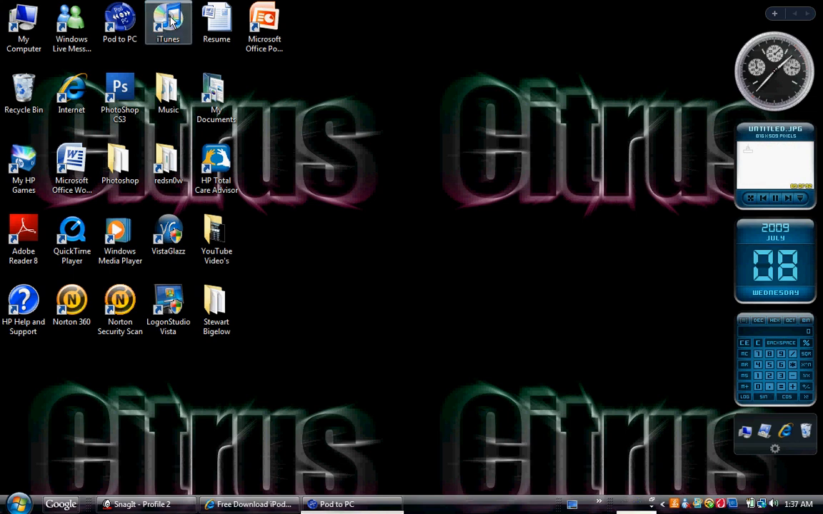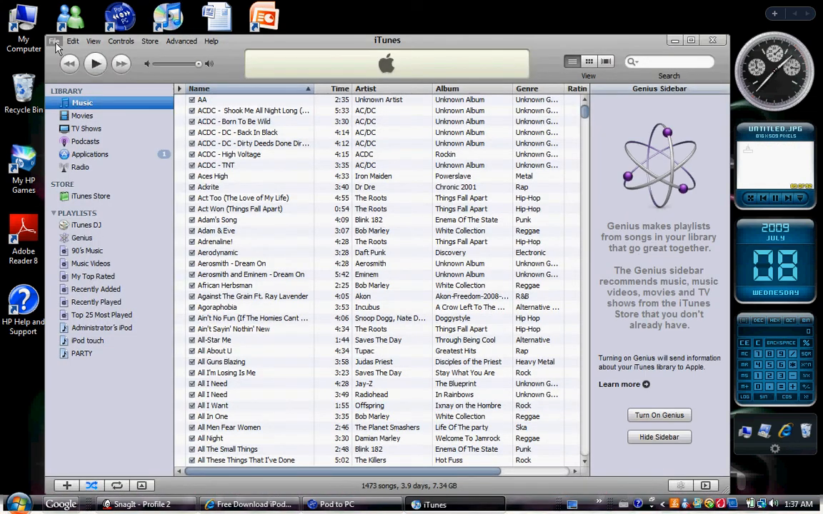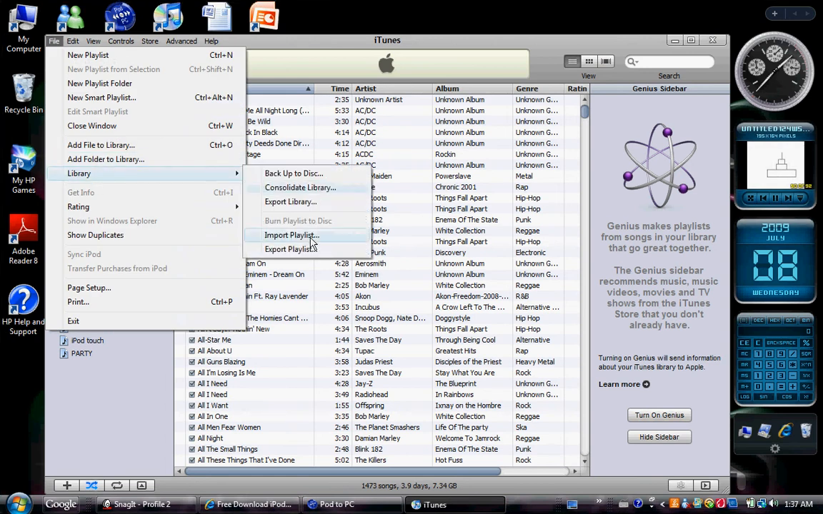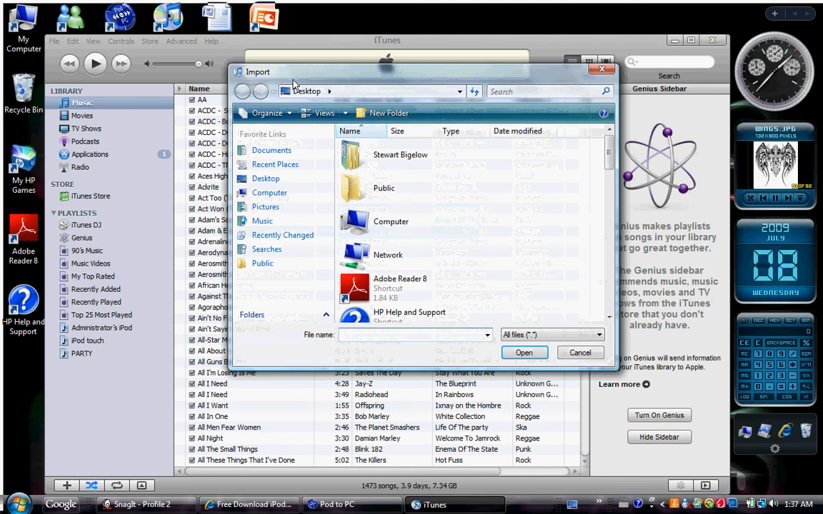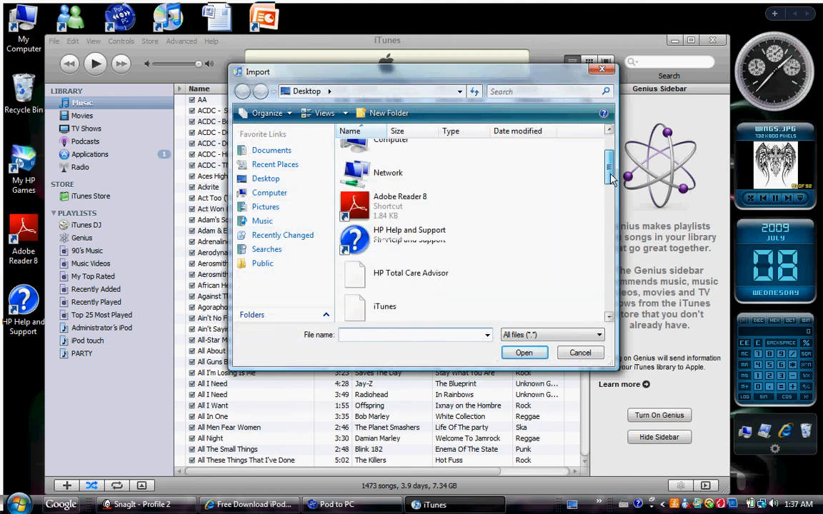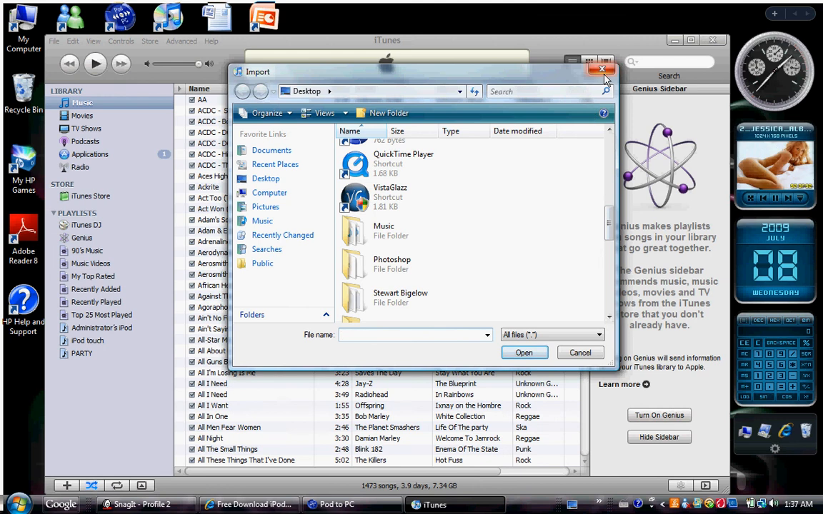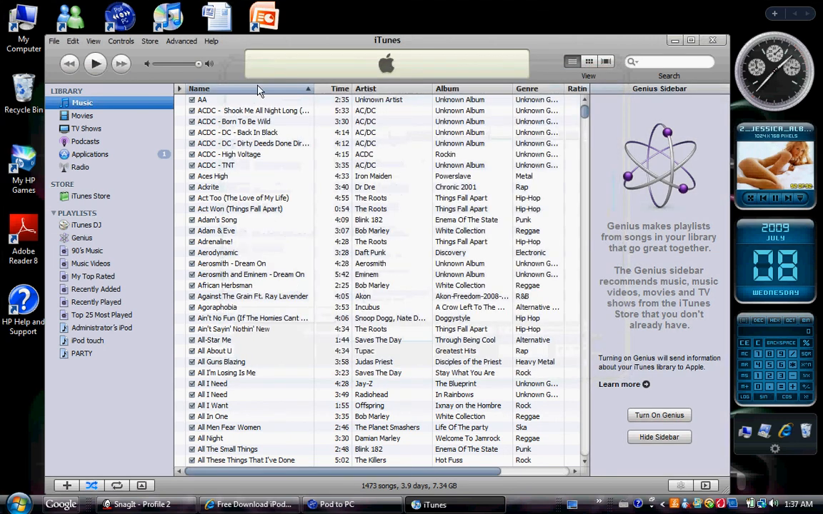So you open your iTunes, and to get those songs on your playlist, just go to Library, Import Playlist, and Desktop. Go to Desktop, and look for your text document, and then just click Open. So once you open that, automatically it'll start the transfer and your iPod will sync. It's piece of cake.